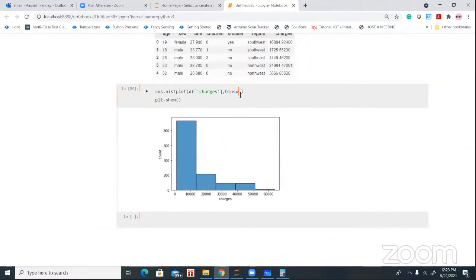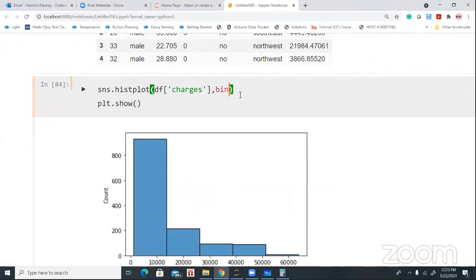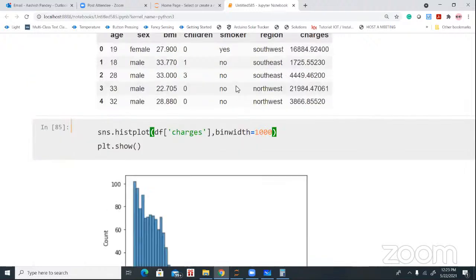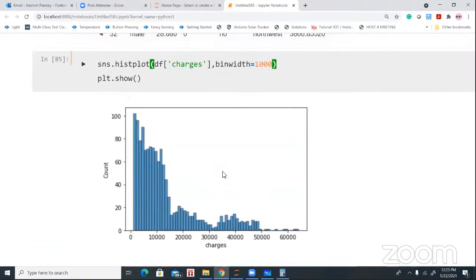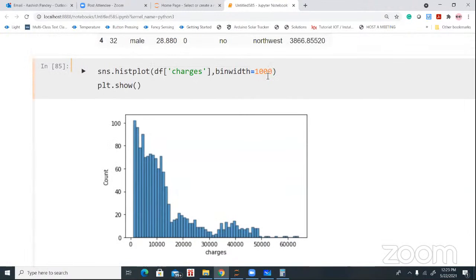Or you can also specify the particular bin width. Let's suppose that you want to define the bin width as 1000. So it automatically takes it. Okay. Or let's suppose that you want to define the bin width as approximately 5000.